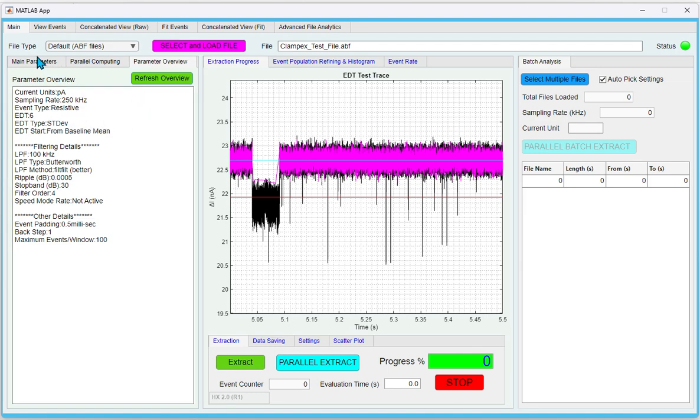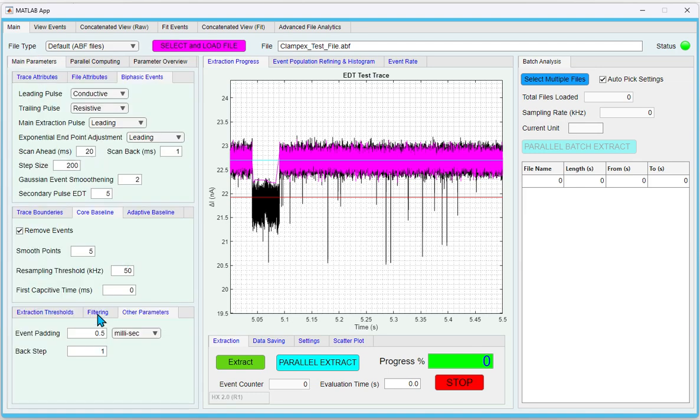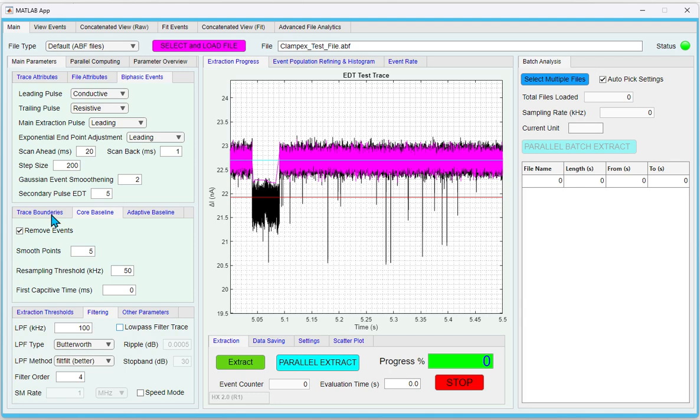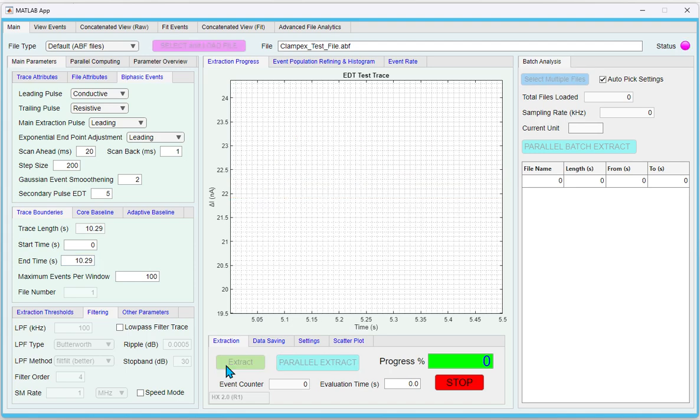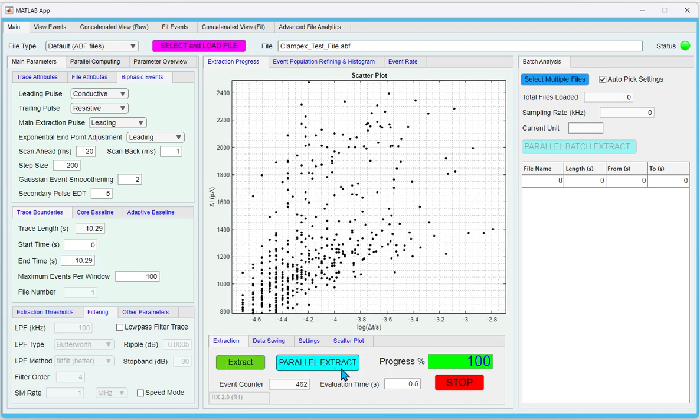Now, if you are satisfied with all the parameters, click the Extract button. Parallel Extract only becomes active if parallel computing is active, otherwise, it will yield an error. You can see the progress percentage in the Progress Percentage field. This is not active for parallel extraction.